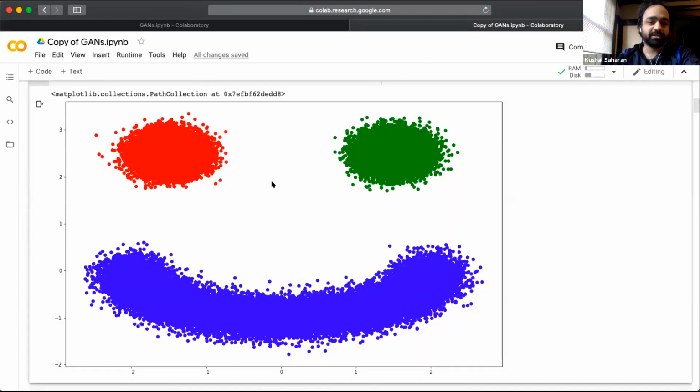So this is a data set that we are going to work with. We have the smiley data set. The red, the green, and the blue, this is an unsupervised learning task. So these so-called labels that I have plotted in front of you are just for the sake of understanding that there are primarily these three places where the data exists, so that it's easier for us to visualize what happens during reconstruction.